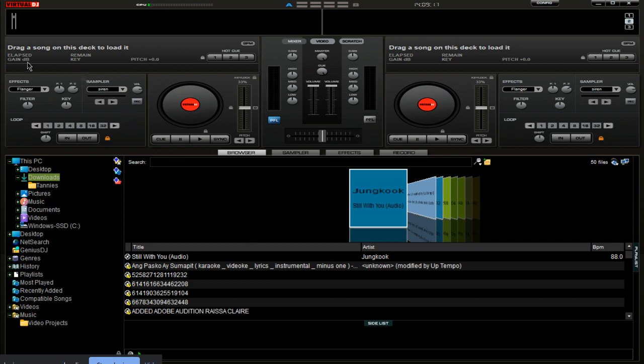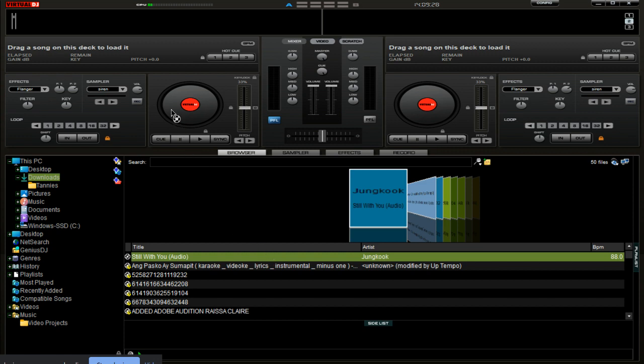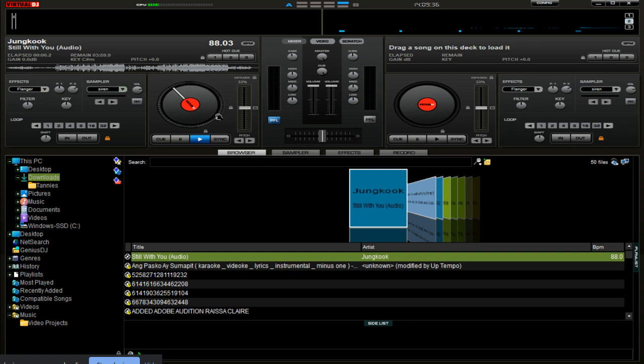But how? As you can see here, it says drag a song on this deck to load it. So what are we gonna do? We are gonna drag and drop. Now let's go. Drag and drop. Now as we drag and drop, a song installs on that particular deck. Wanna hear it? Let's play it. Let's just press this blinking button here and it will start playing.